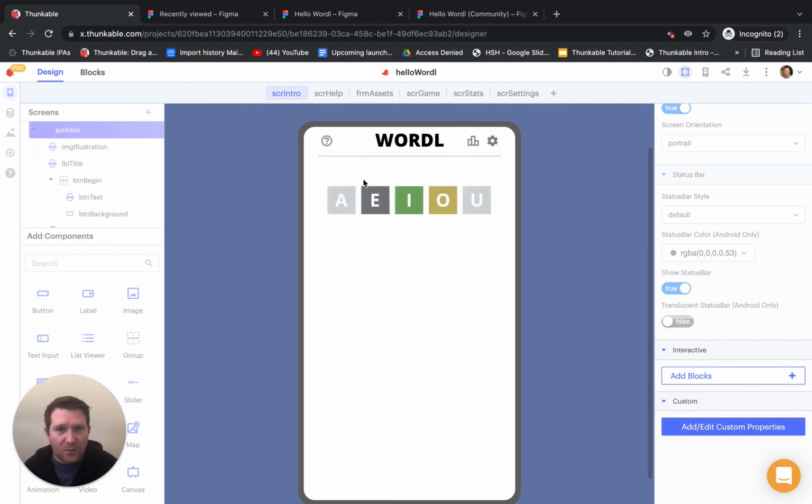Now, we don't have any way to return to the intro screen. We don't necessarily need that, but you can always add in extra buttons now that you know how to use the blocks section here. So that's the first part.